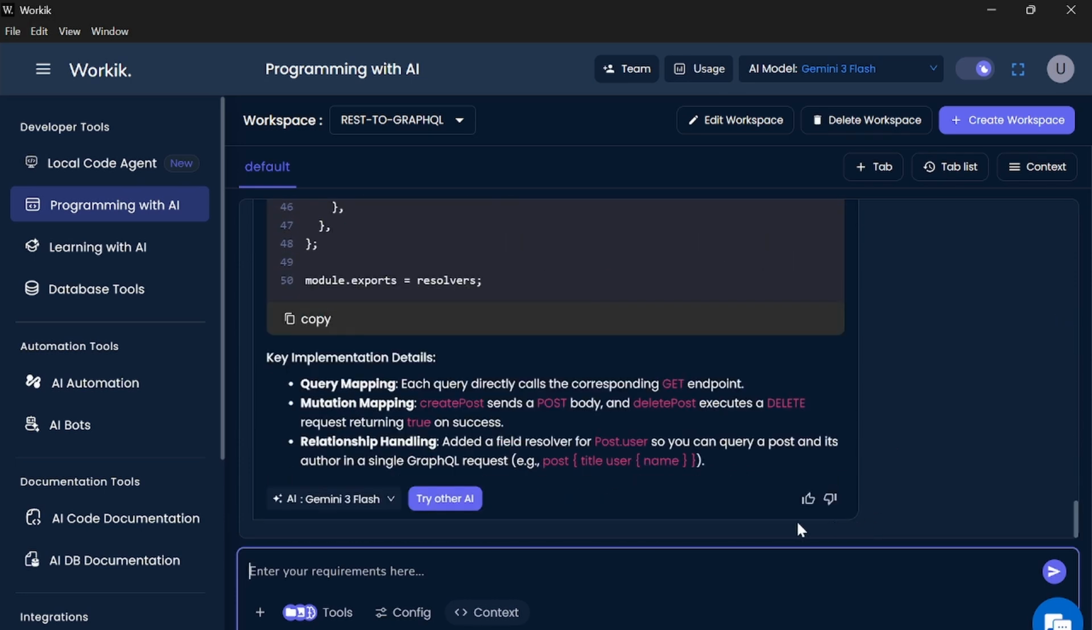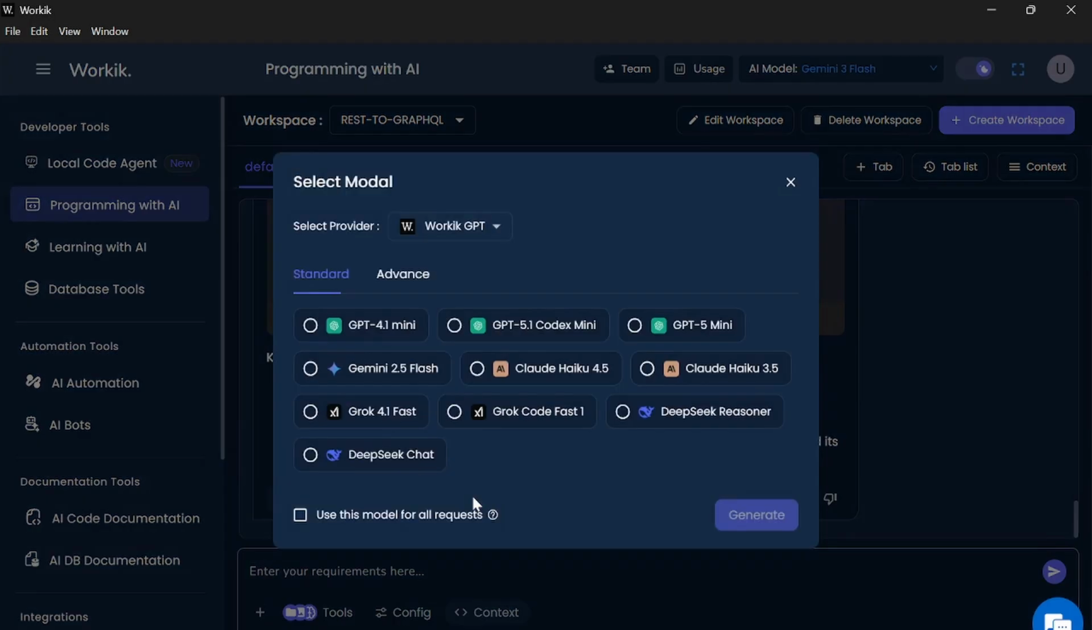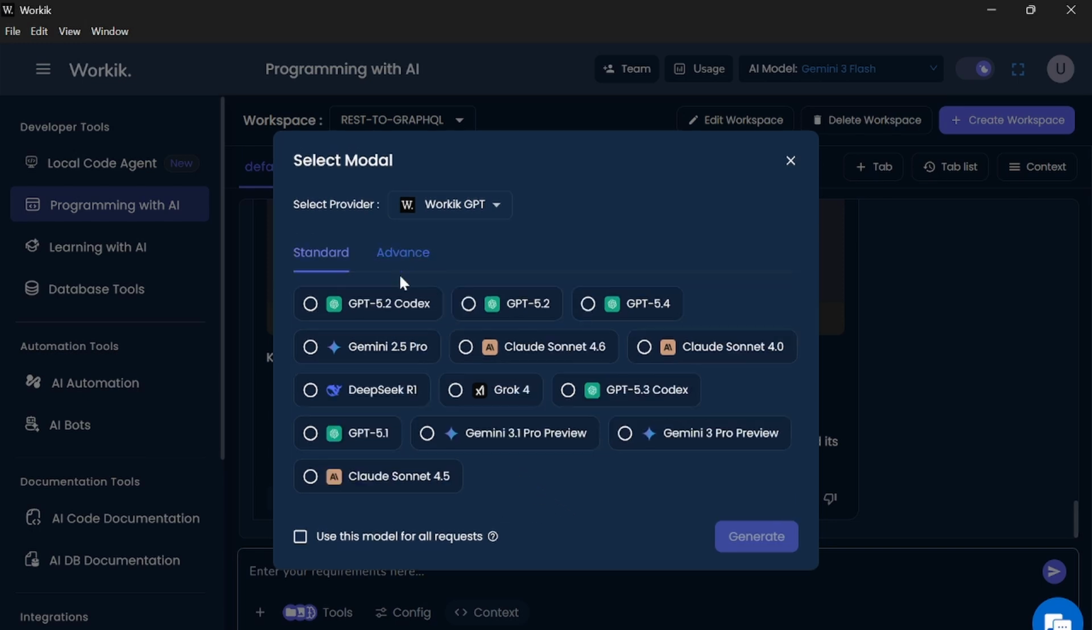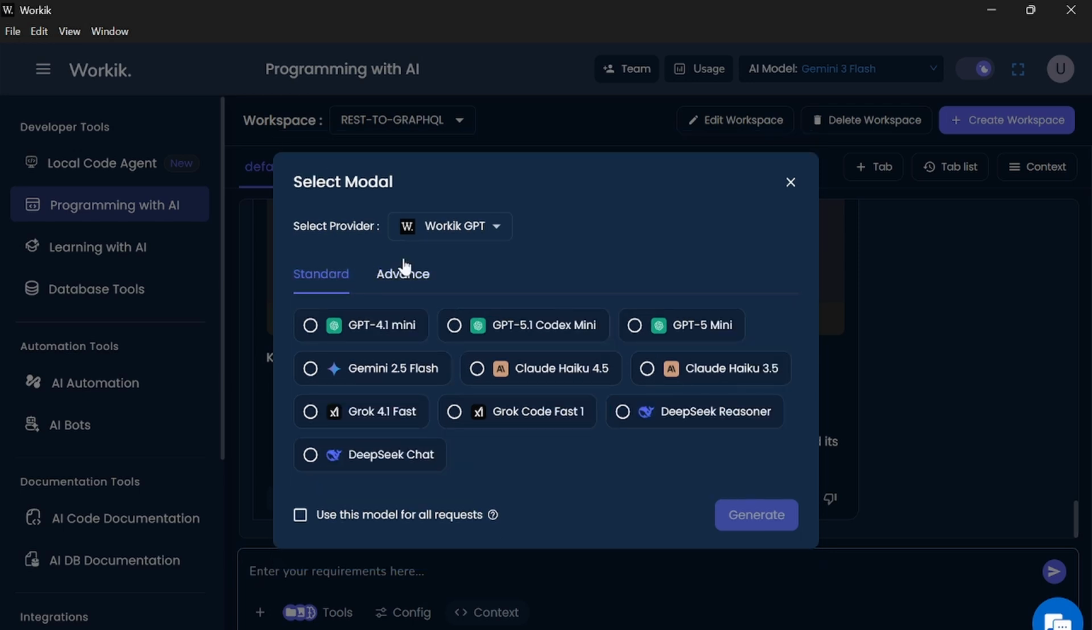And here's the best part. Not happy with the output? Hit Try Other AI and pick from GPT-5, Claude, Groq, DeepSeek, whatever works best for you. Same prompt, different model, instant results.